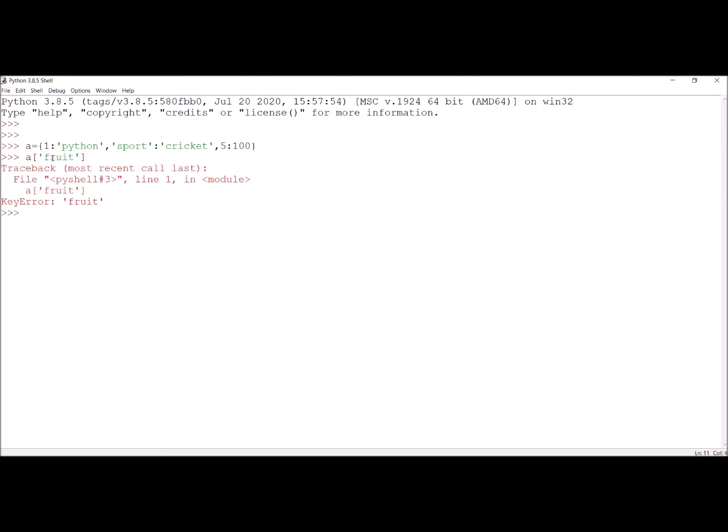Definitely an error will come. So this time what I am doing, I am giving the key value in the square brackets, and at the same time I am giving the value also, fruit, apple. So this key and corresponding value are added to my dictionary. So in my dictionary you can observe, in this dictionary data type, fruit and the corresponding value apple are added.